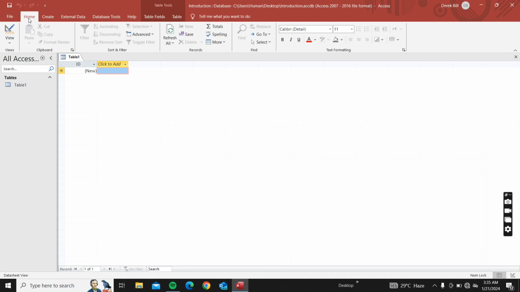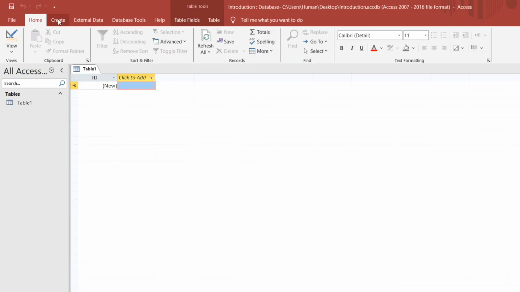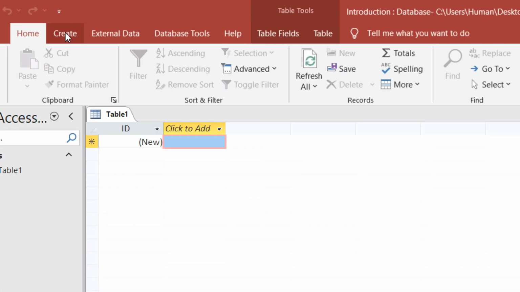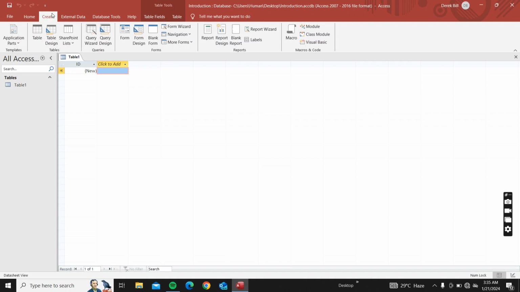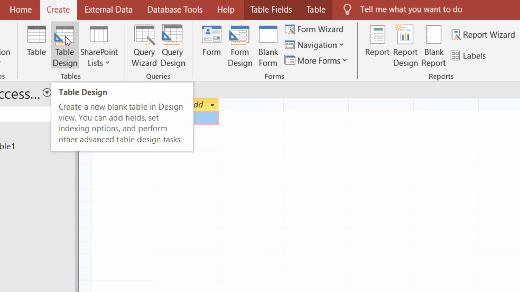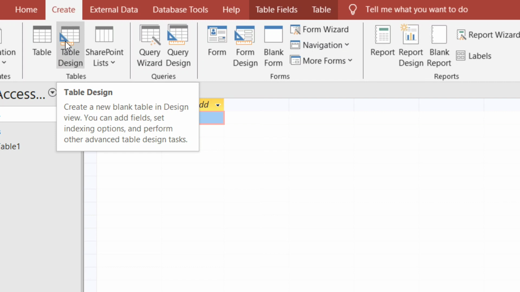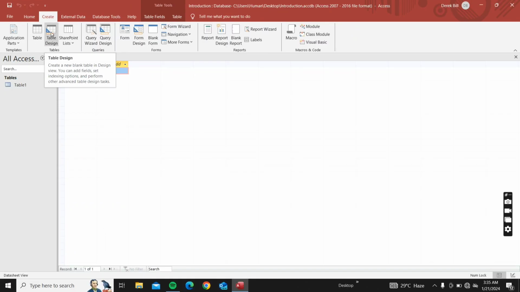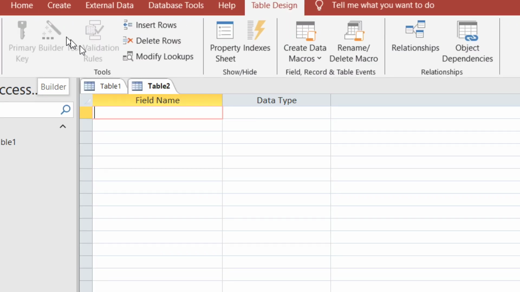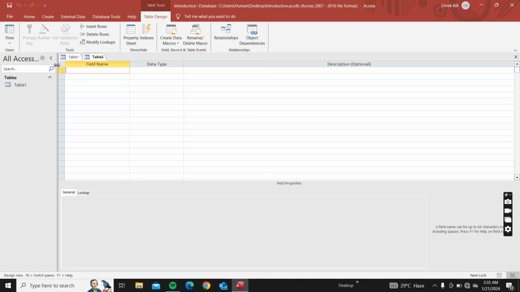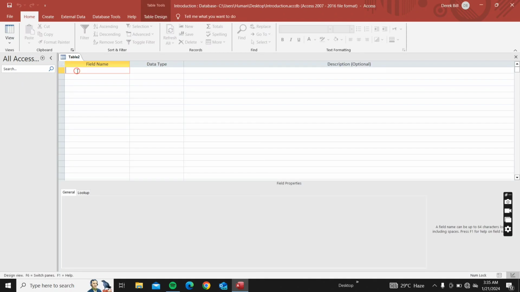You remember I said that forms, tables, reports, and macros are created in the create tab. So you click on create tab and then you come to table design. When you come to table design, you just click on it, and then it takes you to the design view. Let me close this default table that Microsoft Access gave me.